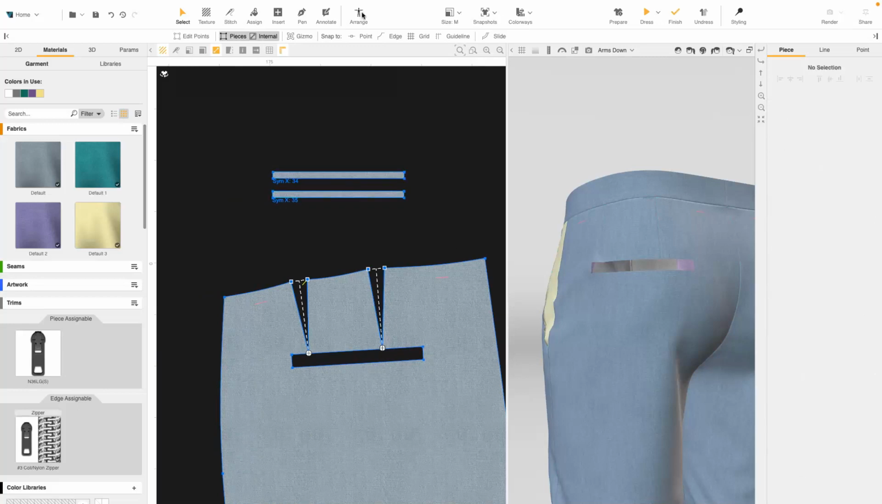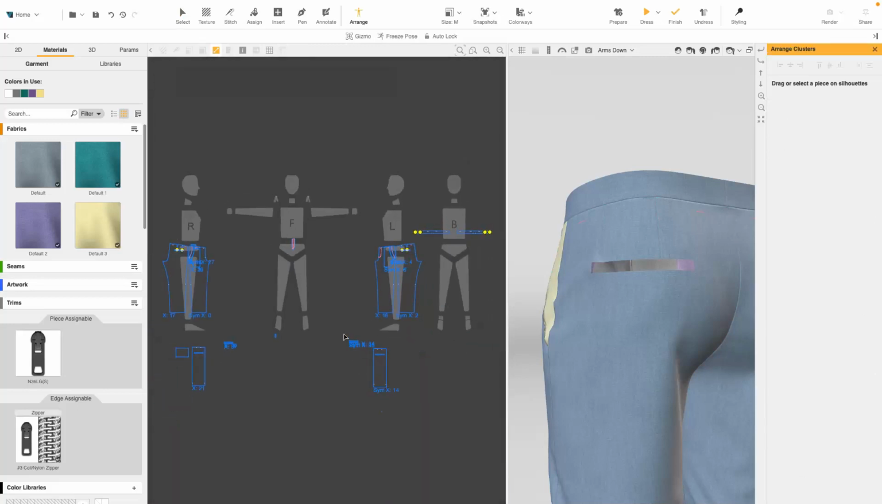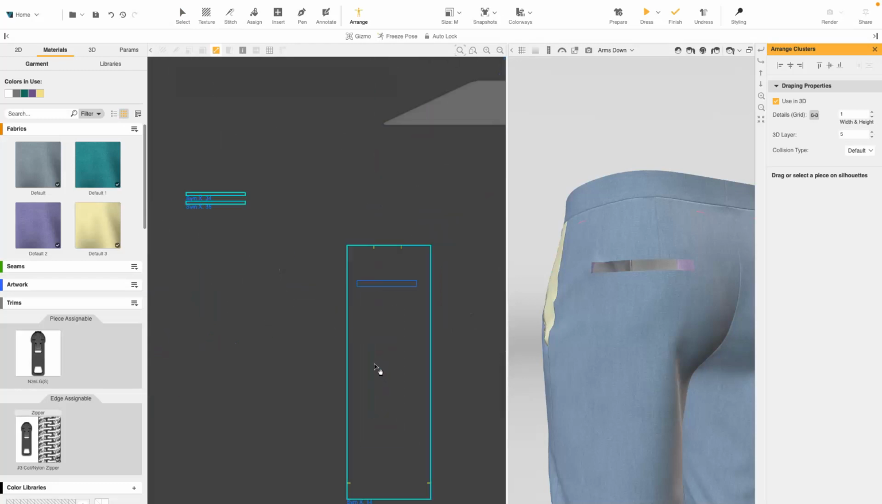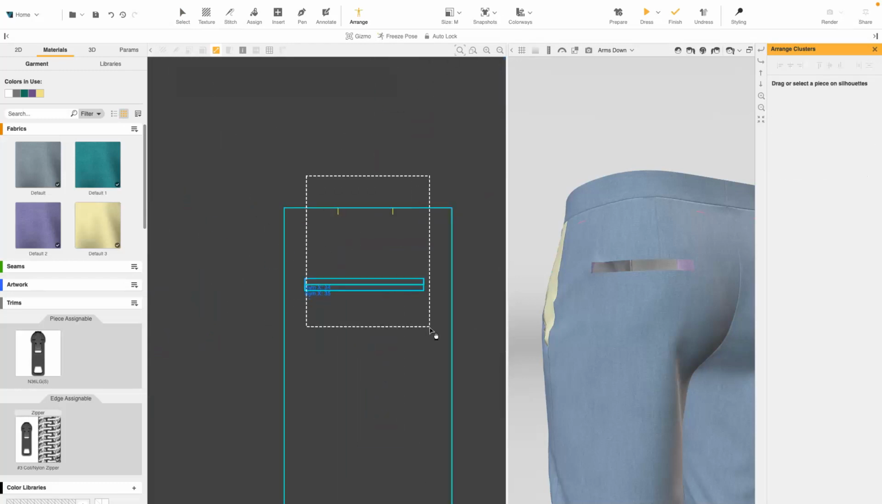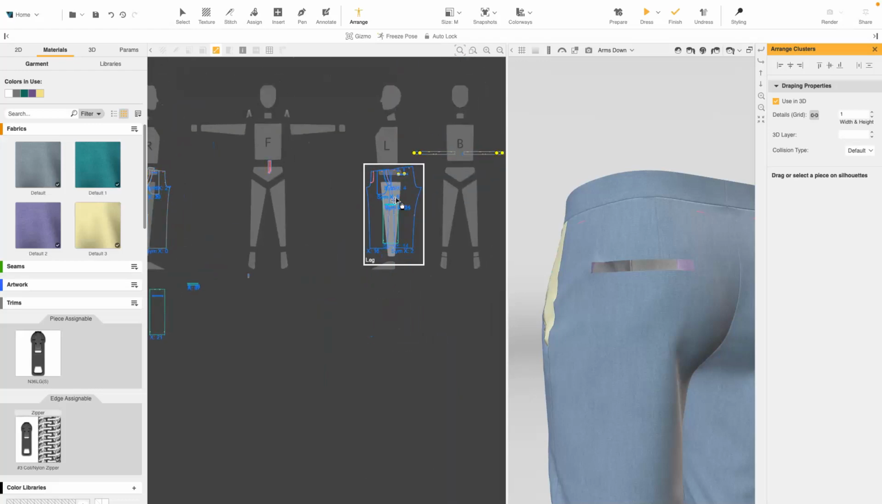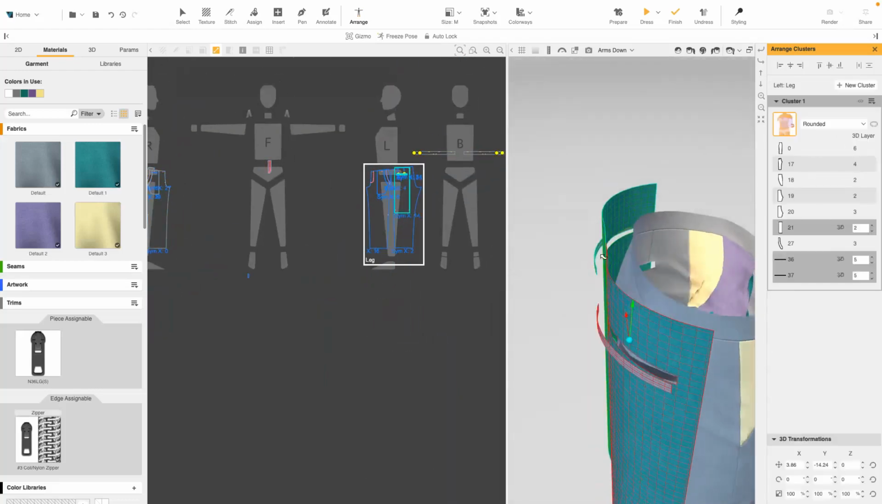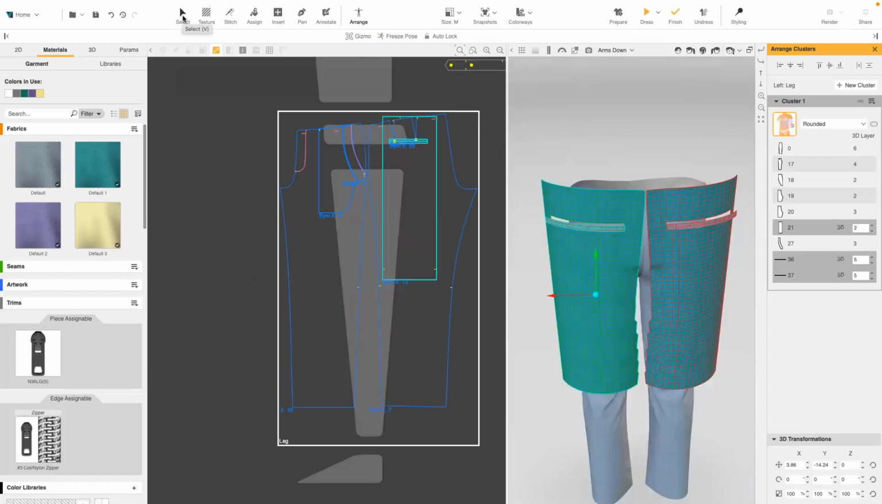We want to arrange the patterns into the clusters. We only arrange the pocket bags and the jetted pocket patterns. The pocket facing will be attached, so there is no need to arrange in the clusters. But we must ensure that Use in 3D is enabled for these patterns.